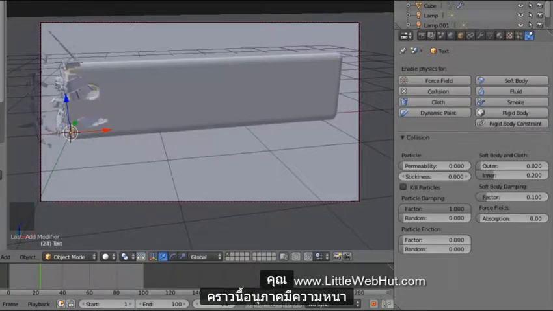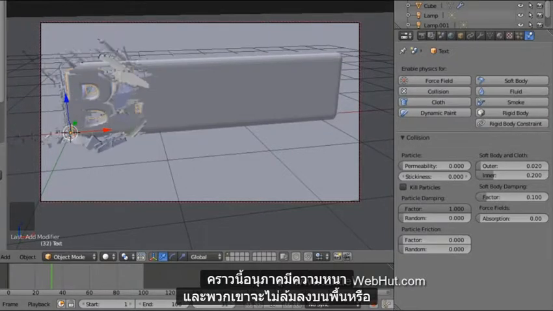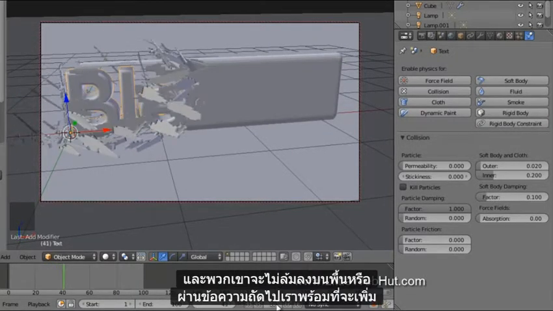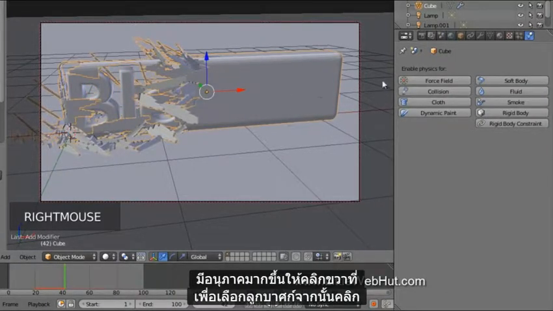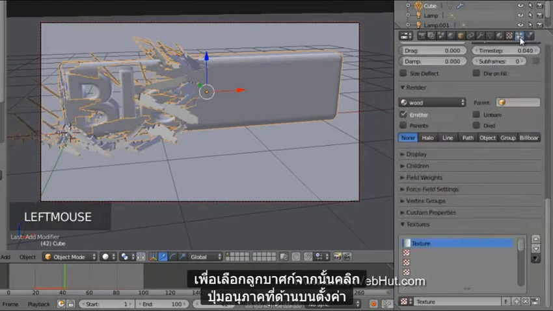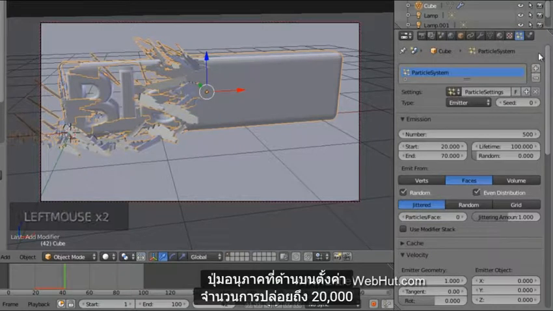This time the particles have a thickness and they don't fall through the floor or through the text. Next, we're ready to add more particles. So right-click on the cube to select it. Then click the Particles button. At the top, set the emission number to 20,000.